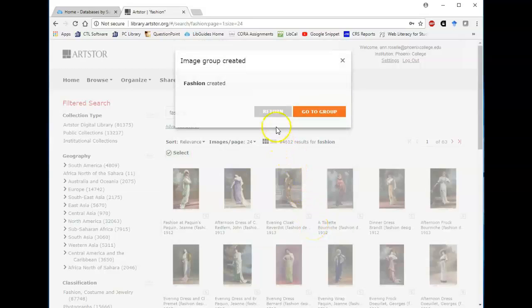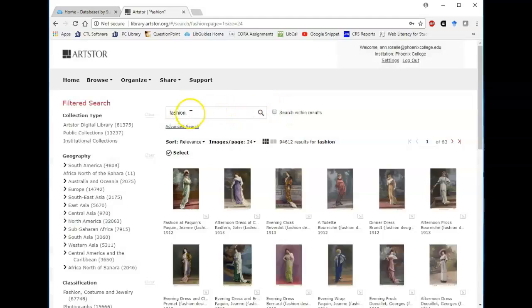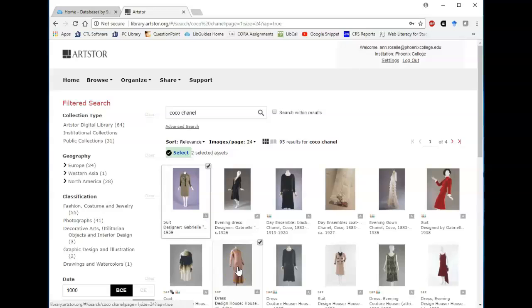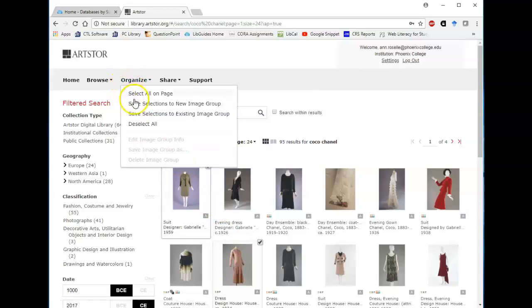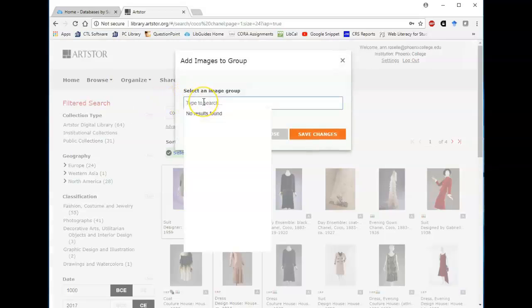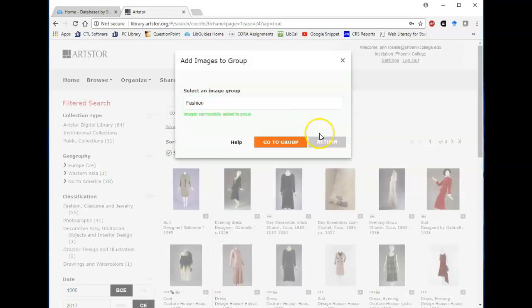It says, okay, great. You can also, of course, look for a particular designer. So if I put in Coco Chanel, get a little more contemporary. And again, I'm clicking on select and then picking the images. These, you can see, these are probably professional photographs, probably from an art museum of some sort. So I selected these, and I'm going to say, hey, I want to put those in that same image group that I just created. And there it is, save changes.